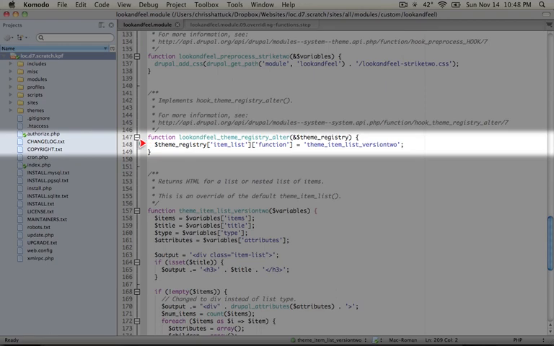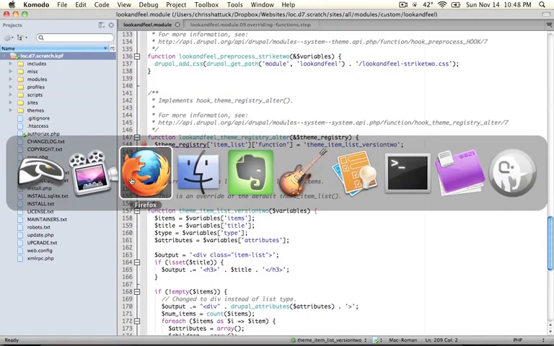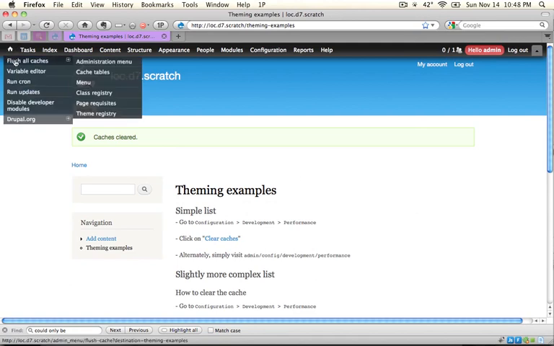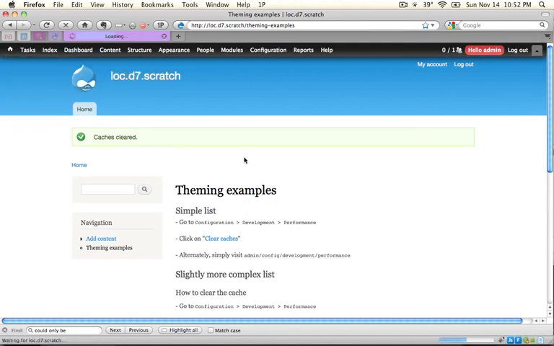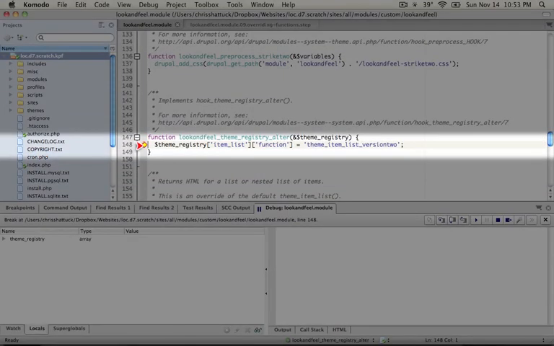I'm going to set a breakpoint right here, and we're going to run through this script and stop here so we can take a look at what the theme registry actually looks like. So I'm going to go back to our browser, start a debugging session in the browser, and flush all caches. I'll jump back to the editor, and here we have the script stopped right in the middle of our theme registry alter function.